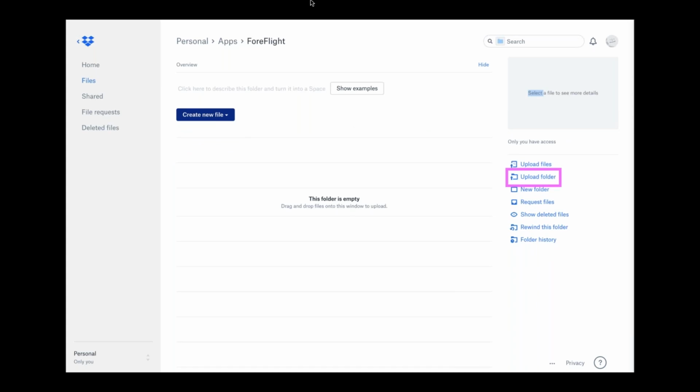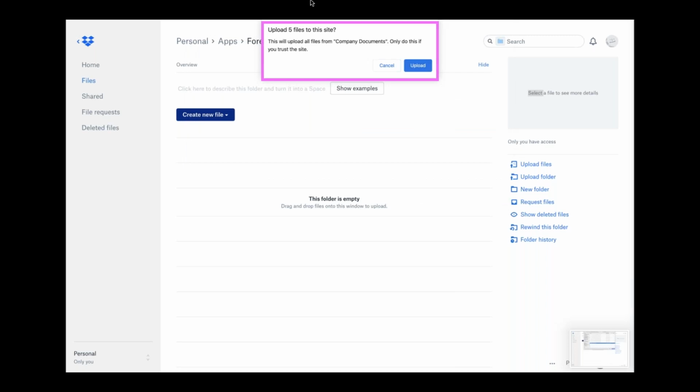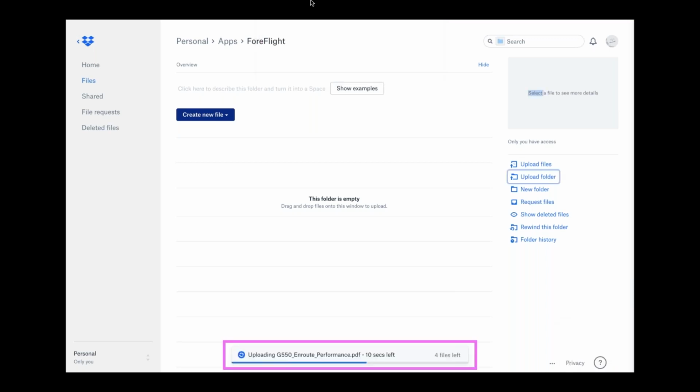So when I open that up, it's currently empty. I'm going to click upload a folder on the right side here. And I already have a folder that I've prepped on my desktop. So I've got this one called company documents, and it's got a couple of subfolders within it and just some other documents. So I'm going to go ahead and upload that. And it's confirming I want to upload these files. I say yes. And at the bottom there, we can see that those files are getting uploaded to our Dropbox.